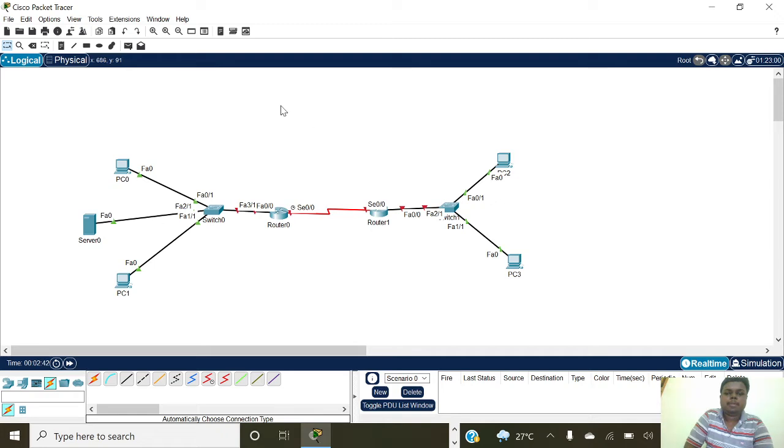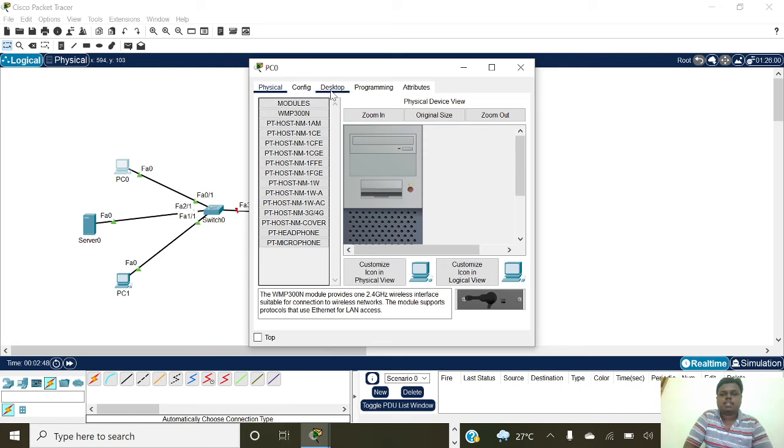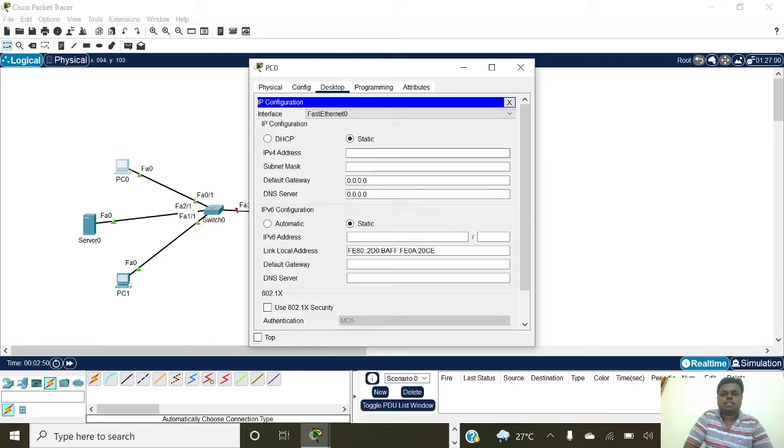So now we have to give IP addresses to all these components. So first we are going to give an IP address to PC0. So go to Desktop, then IP Configuration, and the IP address is 192.168.1.6, and the subnet mask will automatically come. Then the default gateway is 192.168.1.1. Now close this one.